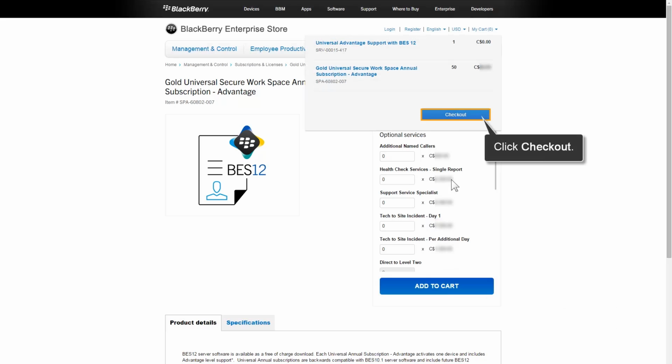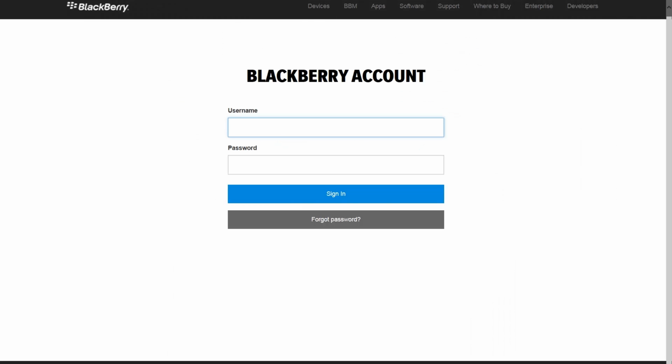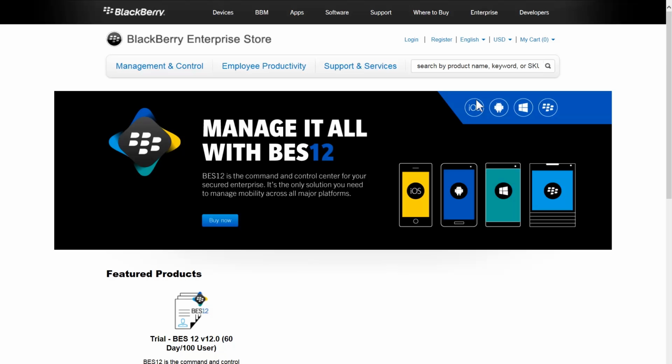Click Checkout and review your order. Then, click Proceed to Checkout. You are automatically redirected to the myAccount login page. Register a new myAccount. Skip this step if you already have credentials for the BlackBerry Account Center or BlackBerry Expert Support Center. In previous BlackBerry Enterprise Service releases, the BlackBerry Account Center website was used to obtain activation IDs and view license information for your organization's domain.